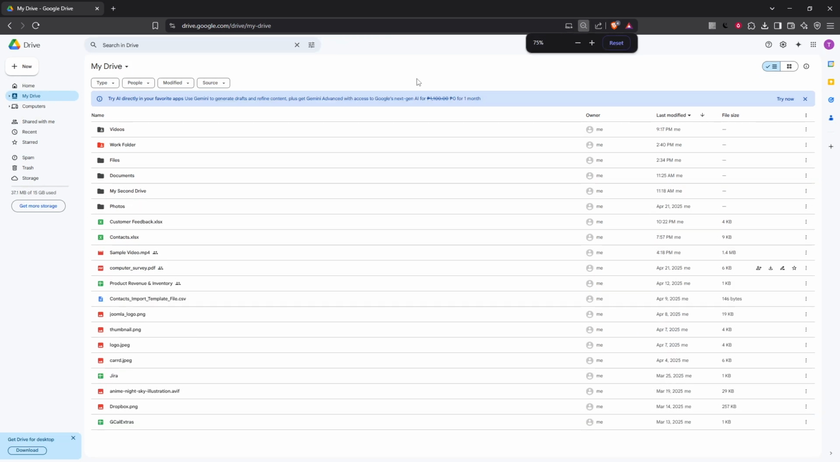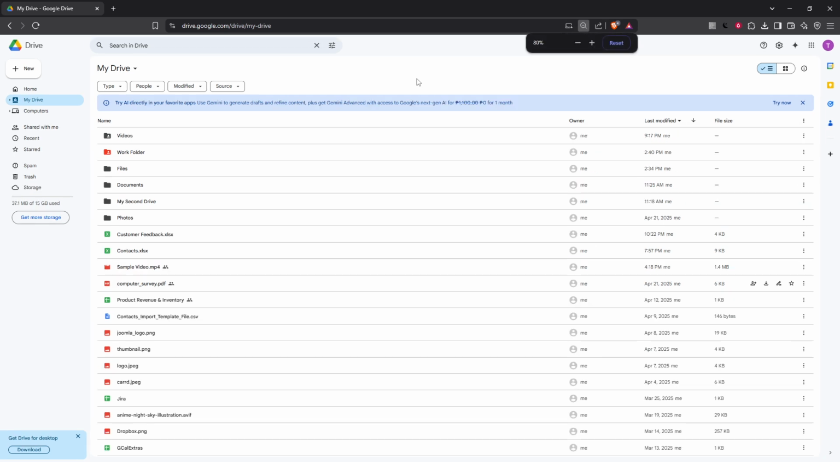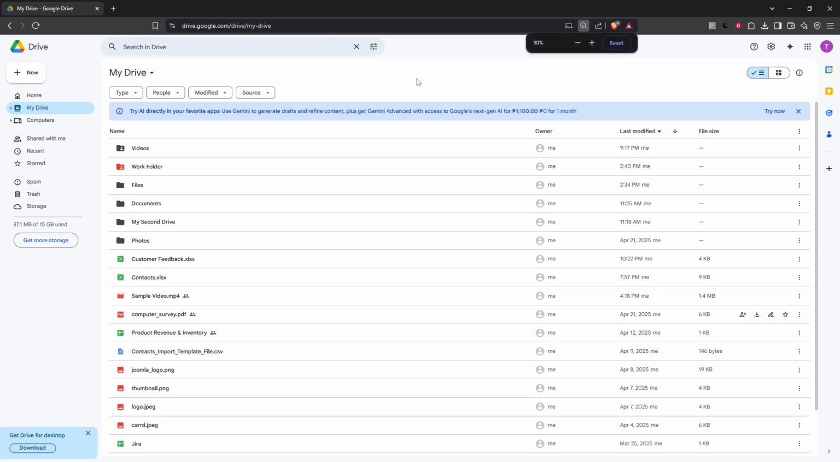If at any time you find that things have gotten too small, you can easily zoom back in by pressing Ctrl and the plus key. This will enlarge everything on the page incrementally, allowing you to customize your view to your liking.